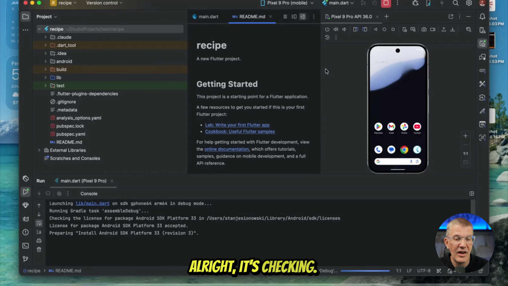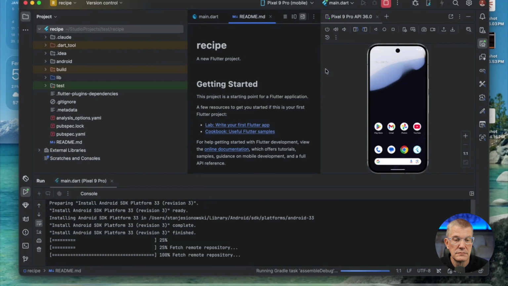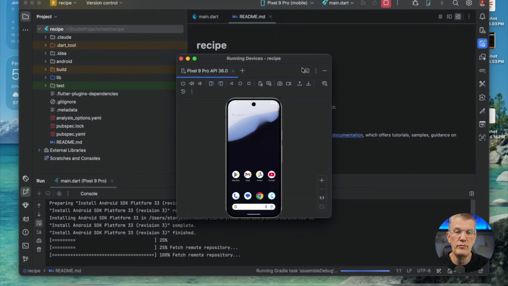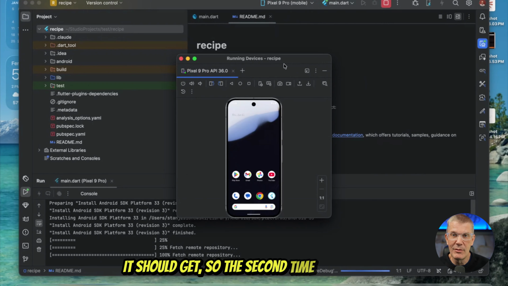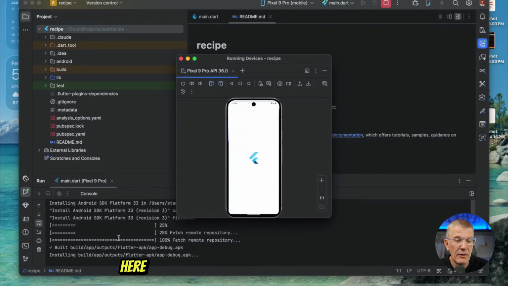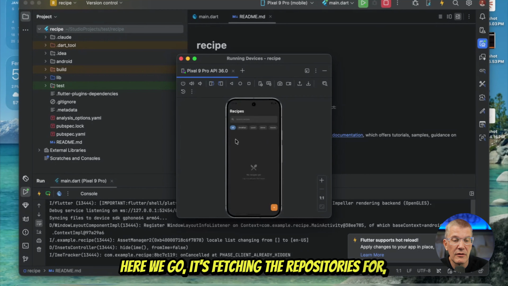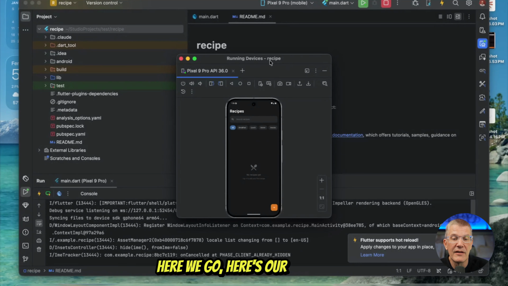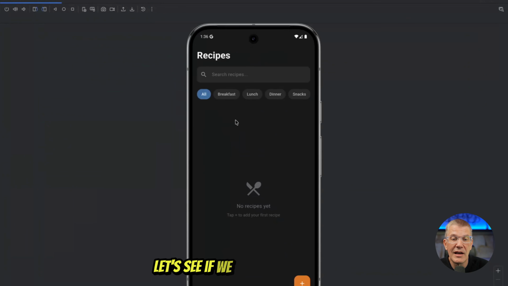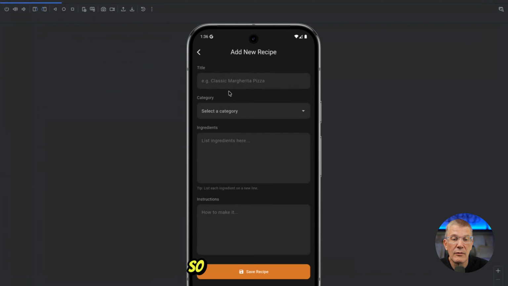All right, it's checking. All right, now the first time this runs, it's going to be pretty slow. The second time it runs, it's going to be much faster. So I wouldn't worry about that problem. Here we go. It's fetching the repositories, looks like the SDK. Here we go. Here's our recipe app. Colors look pretty much dead on. Let's see if we get any bugs in this. So there we go. Add it.